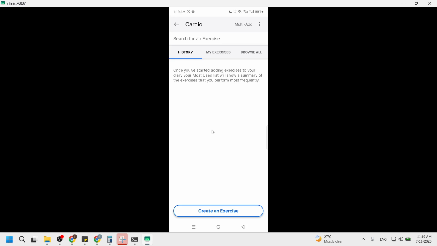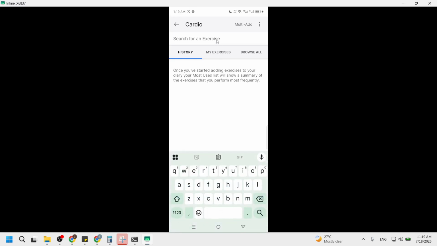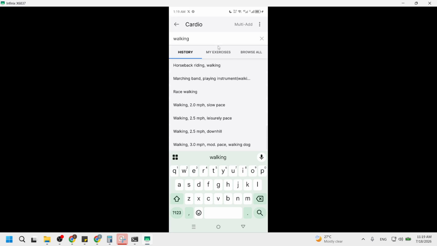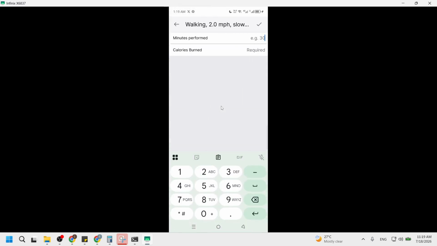Next, search for walking using the top search bar and tap on the matching result. The search function makes it straightforward to find specific exercises. Once you start typing, suggestions will appear, making it easier to locate the right activity. Selecting walking is important because it allows you to log the specific type of exercise you completed. This specificity helps in tracking your progress and understanding the calories burned over time. You will see the results pop up quickly, confirming you are on the right track.